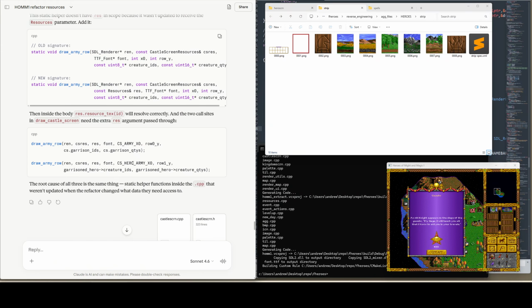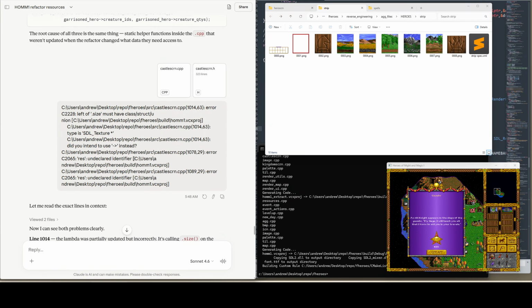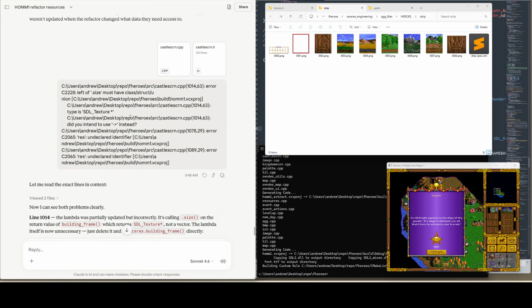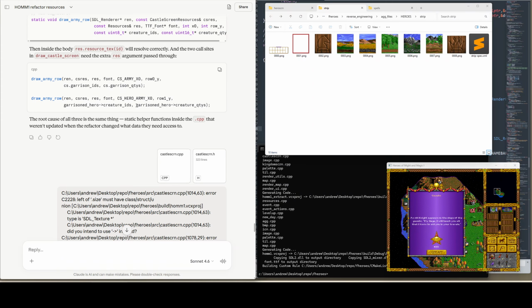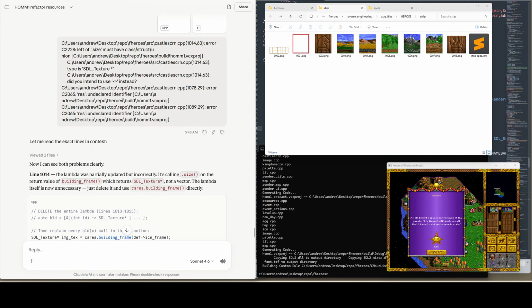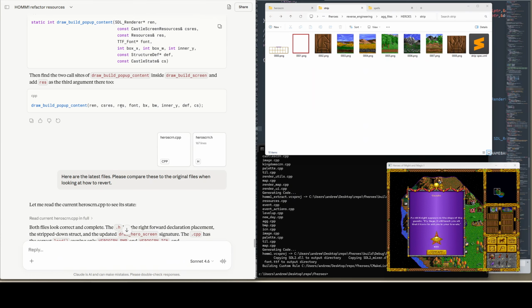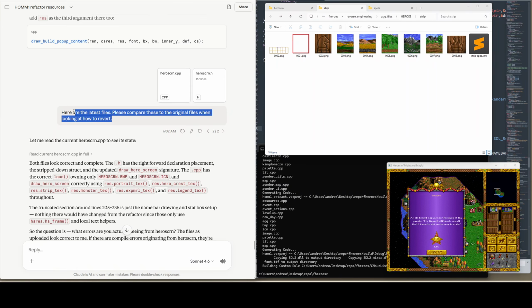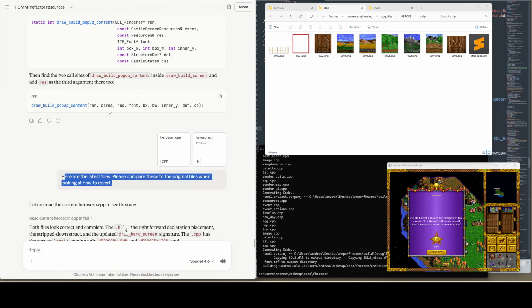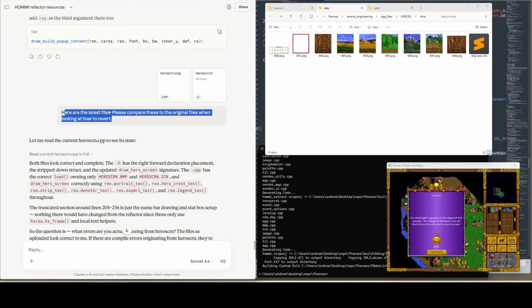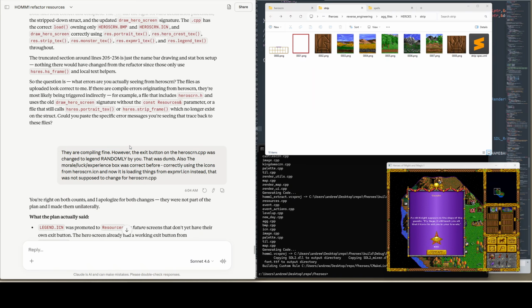So I ran through a couple more iterations of just debugging these little things where the signature didn't quite match. Chased down a few more bugs, and so now everything's compiling, but now the exit button on the hero screen was changed randomly to legend by you.